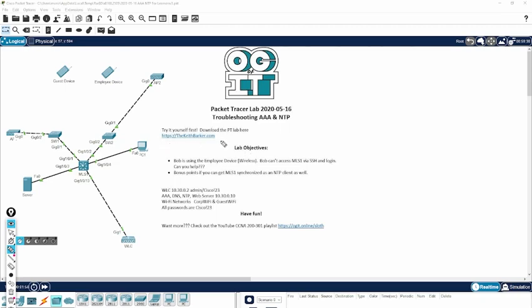In this lab, we will see the troubleshooting of AAA NTP server, and this lab we have downloaded from keithbreaker.com, which is a very popular website. So if you want to learn about Cisco and Cisco devices, you should go into this website and download the lab, which is free of cost.